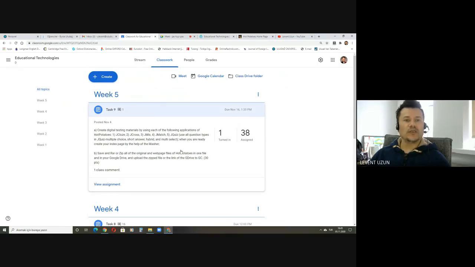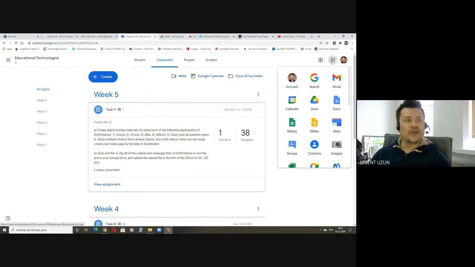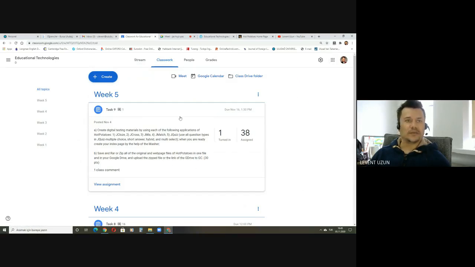If you use a lot of images or media, and if the size of your file is too big, if you can't upload it to Google Classroom here, you know what to do. You will have to save the zip file in your Google Drive and then copy the link of your file and paste it here. The usual thing that we are doing.